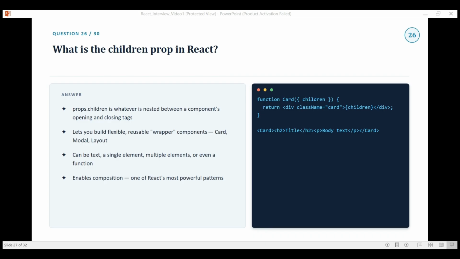On screen, our card component just renders whatever children get passed into it, wrapped in a div. So we can use that same card component with completely different content each time, a heading and a paragraph here, something else entirely somewhere else. So this is composition, one of the most powerful patterns in React.